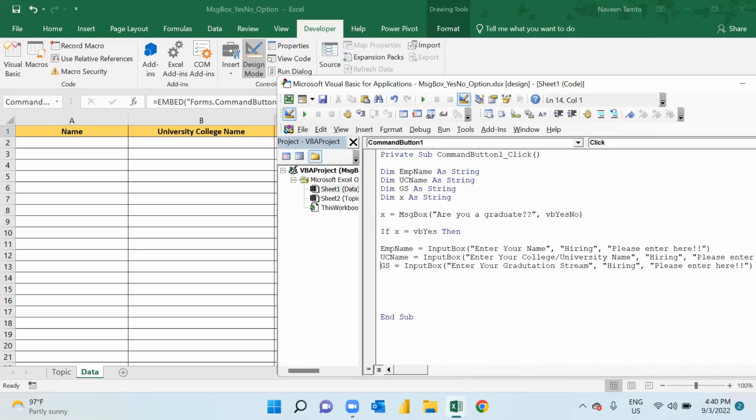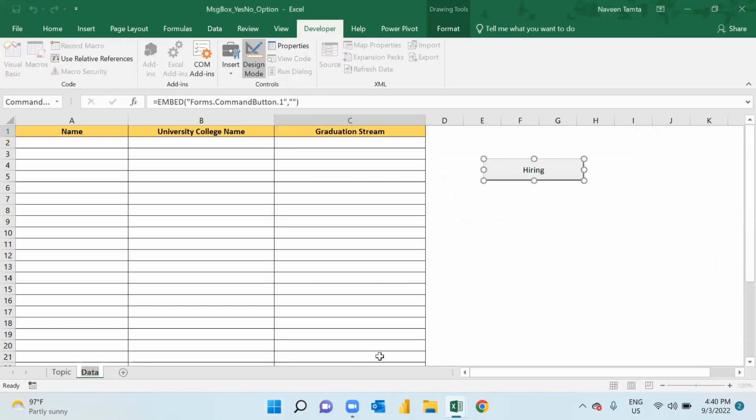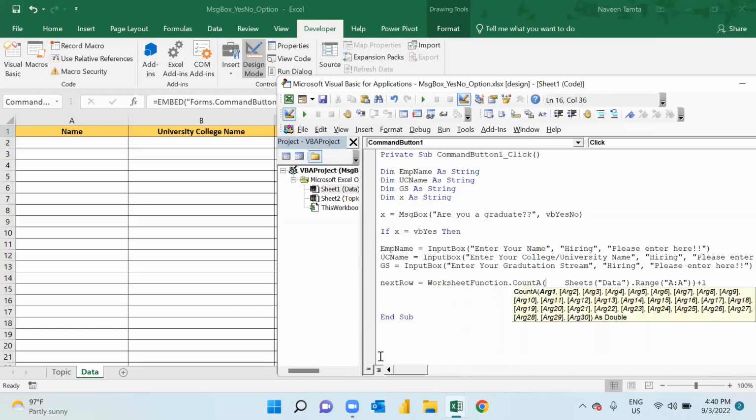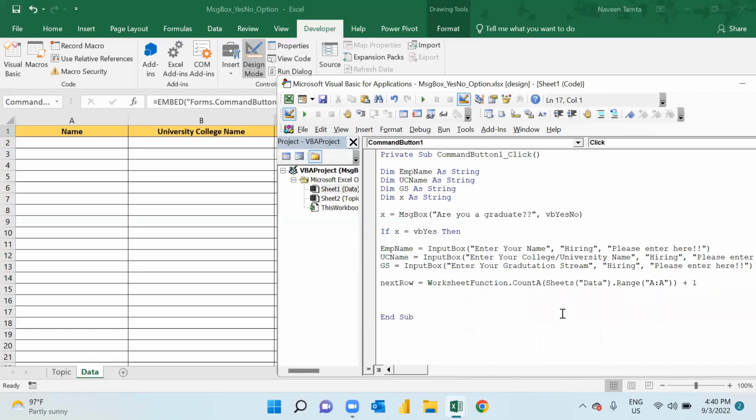Then I want this data to be filled in my Excel. So I'm taking one more variable, which is next row. So I'm saying next row will be sheets. Actually, the name of the sheet is data. Data dot range A plus one. And here I'm going to use one worksheet function, that is CountA, and within this I will add this one, so it will give me the next row every time, guys.